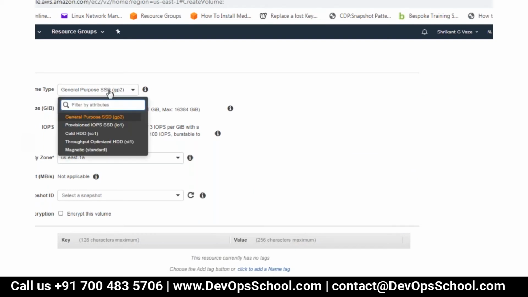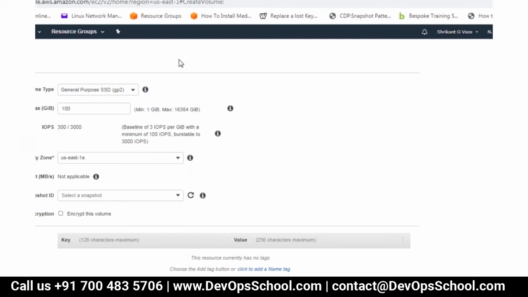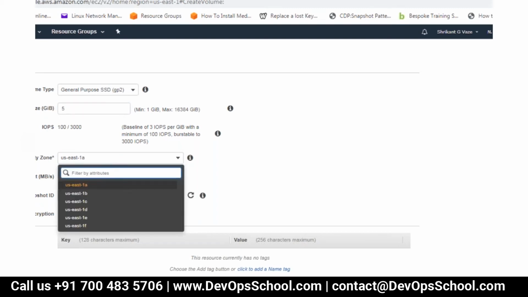Now here, earlier we have seen the SSD type, provisioned IOPS type, and magnetic standard type. There are two additional ones for non-root volumes: Cold HDD, which means the hard disk, and Throughput Optimized HDD. For root volumes only General Purpose, Provisioned, and Magnetic are available. We are going to select General Purpose SSD and 5 GB, and for availability zone I'm going to select 1E, because my EC2 instance is running in 1E.